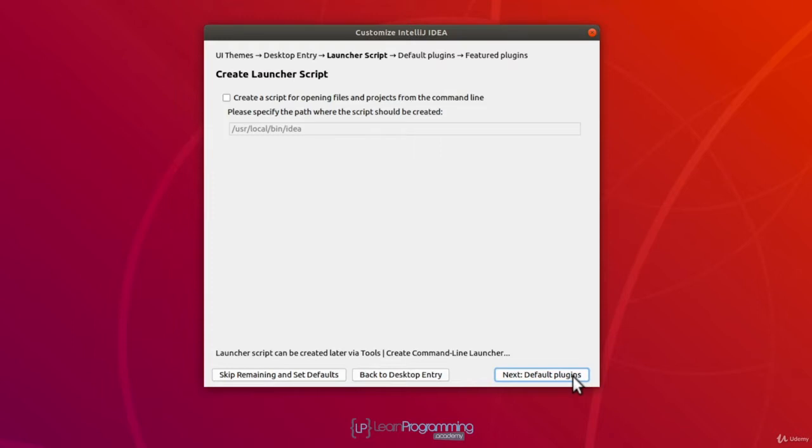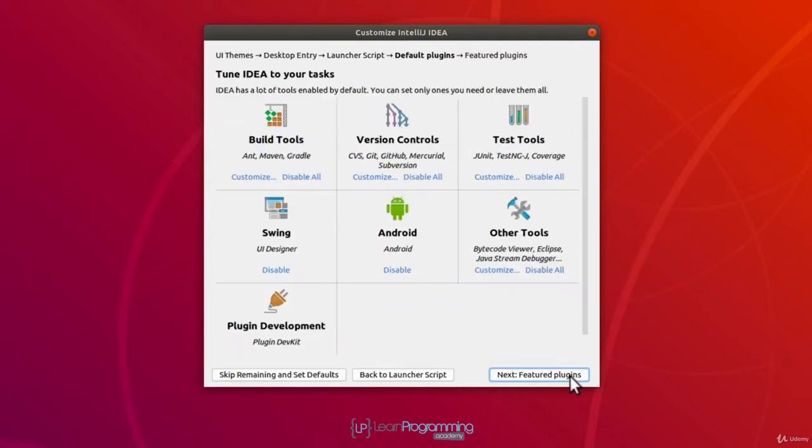This gives you an option to run IntelliJ from the command line. If you spend a lot of your time in the command line, it's very useful to be able to just type idea space and then a file name and have it open up. So I'm going to select that and just check that checkbox. And you can accept the default location for where the script would be created. I'm just going to leave it on USR local bin. Click on Next to Default Plugins.